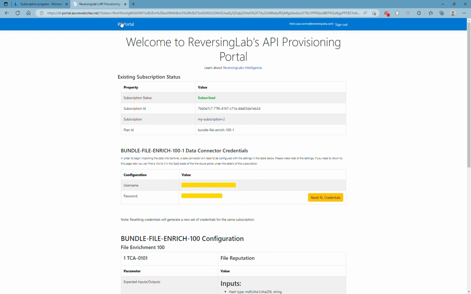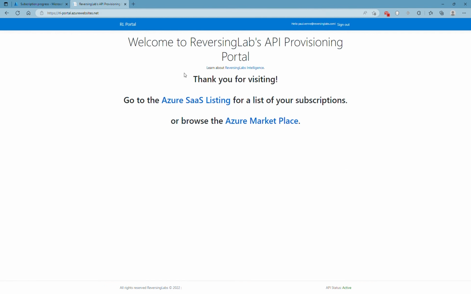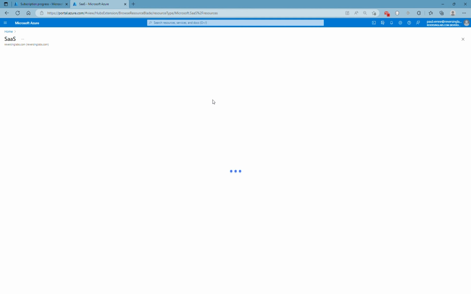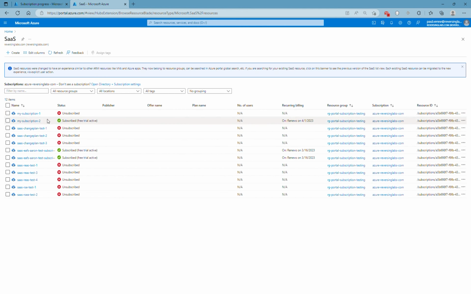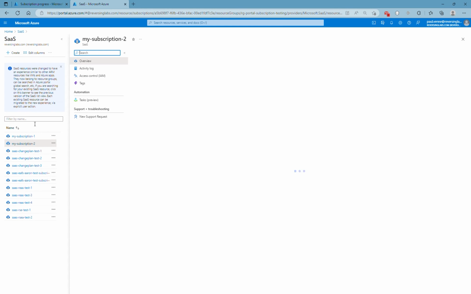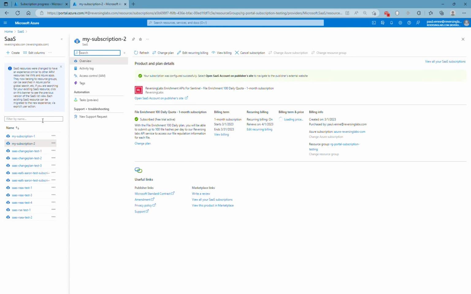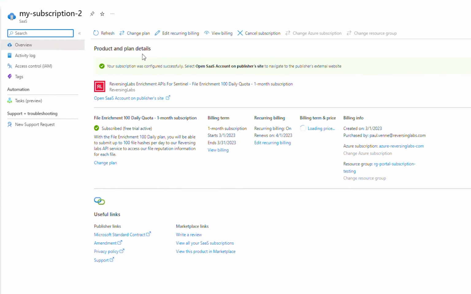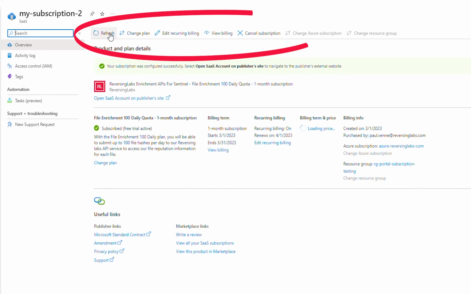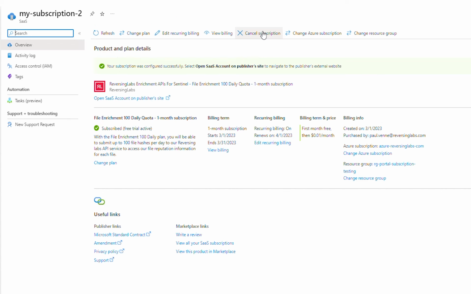If you need to cancel the subscription, you can use the link available in the landing page, or go directly to your SaaS resources in Azure. Select the SaaS offer created earlier. In the SaaS resource blade, you can view information about the SaaS offer. You can also change the plan, edit recurring billing, and cancel the subscription entirely.